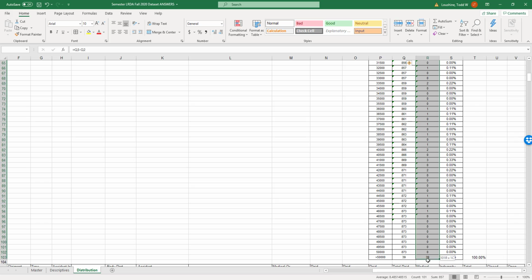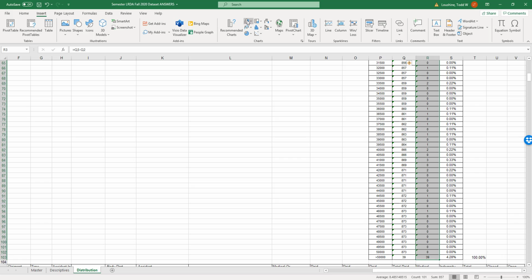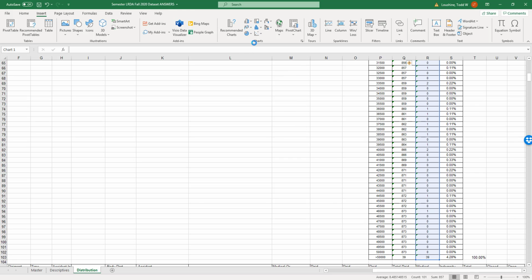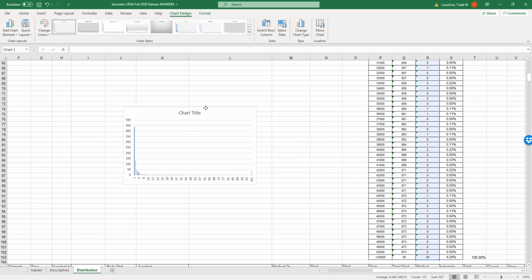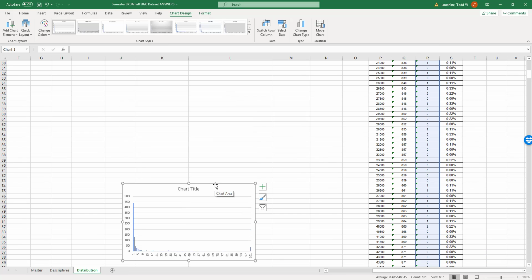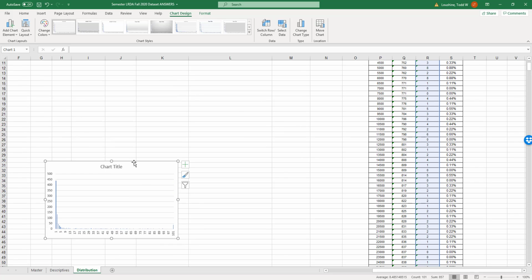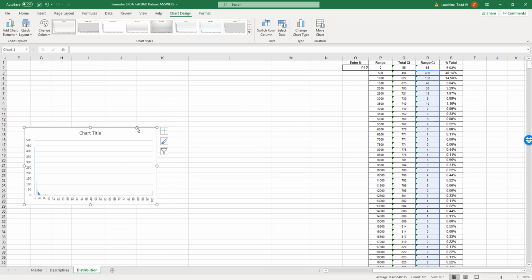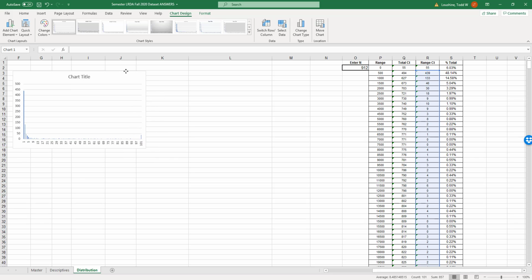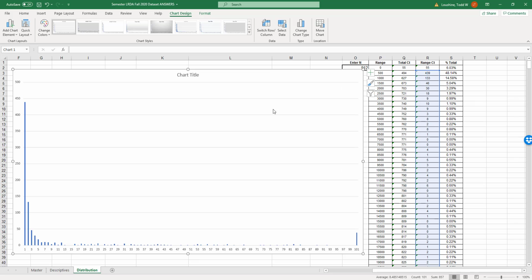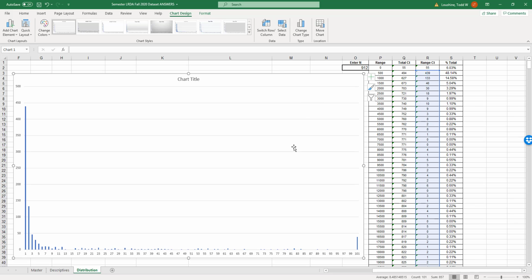Go all the way down to here. And now that it's highlighted, I go insert and then go to bar chart. Nice. Kind of want to get it up top though. See, I can kind of drag it around a little bit. I want to be able to see it enlarged. Cool. There. There's our distribution.